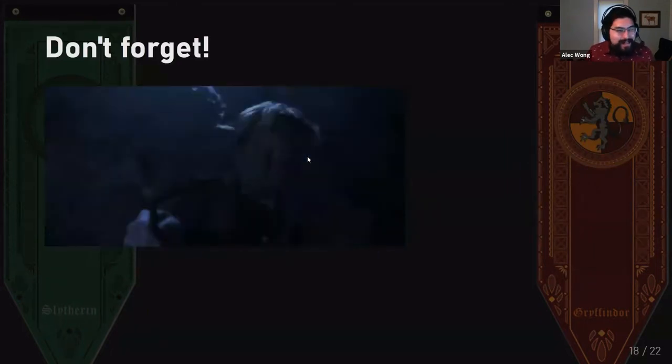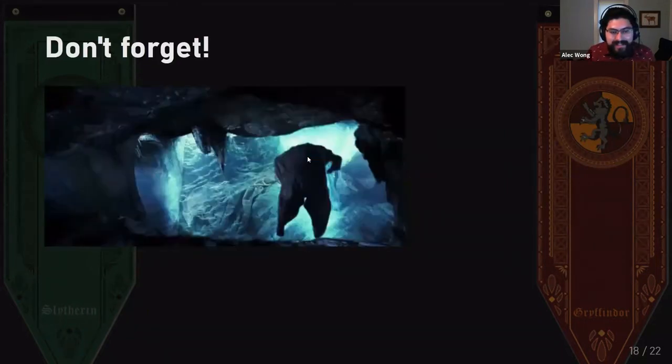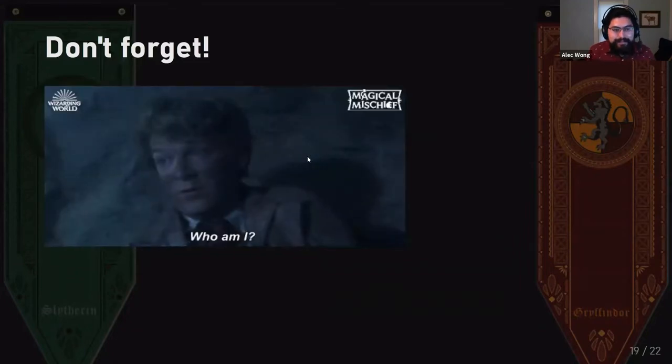So a couple caveats, considerations, things not to forget, which is funny if you've read the books or watched the movies. Gilderoy Lockhart proceeds to forget everything right here.